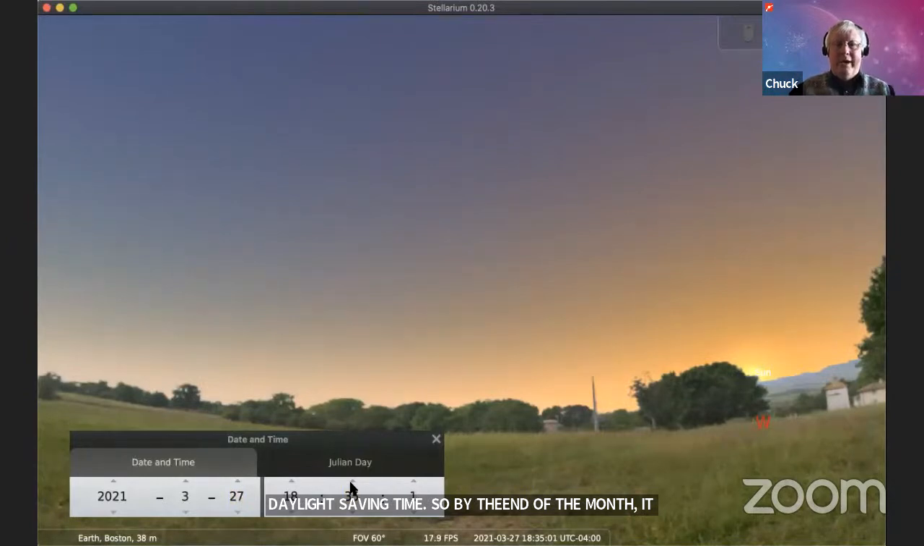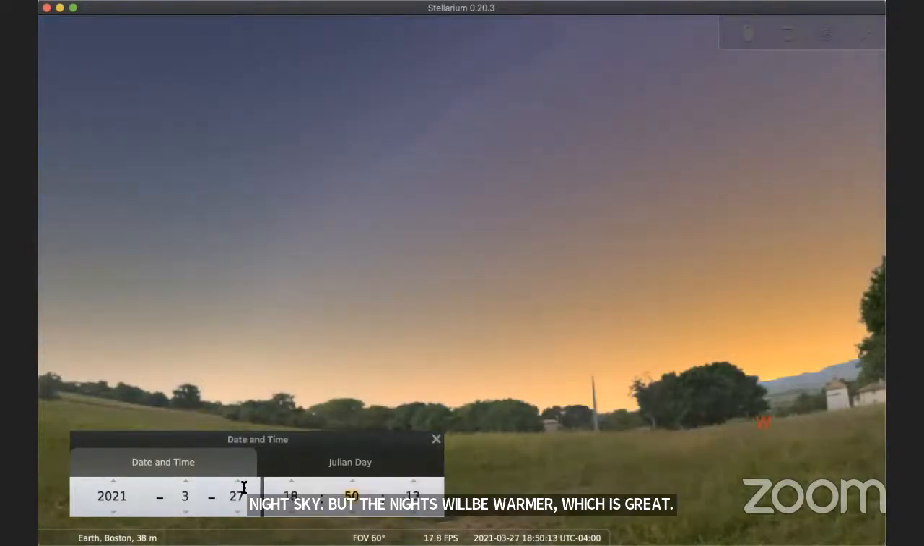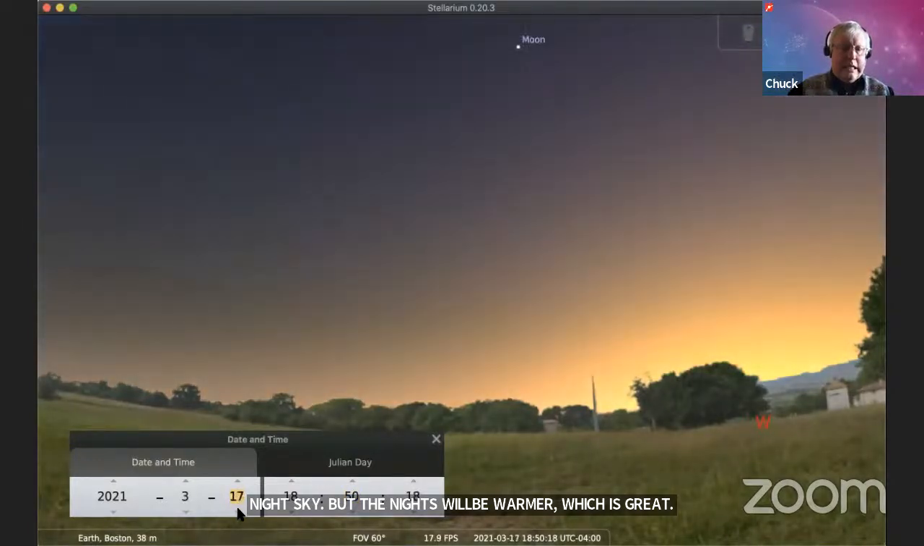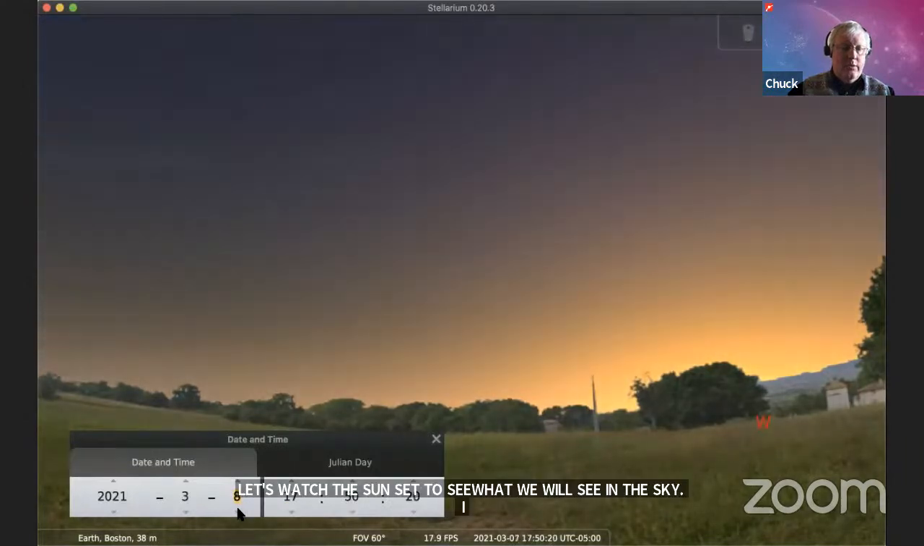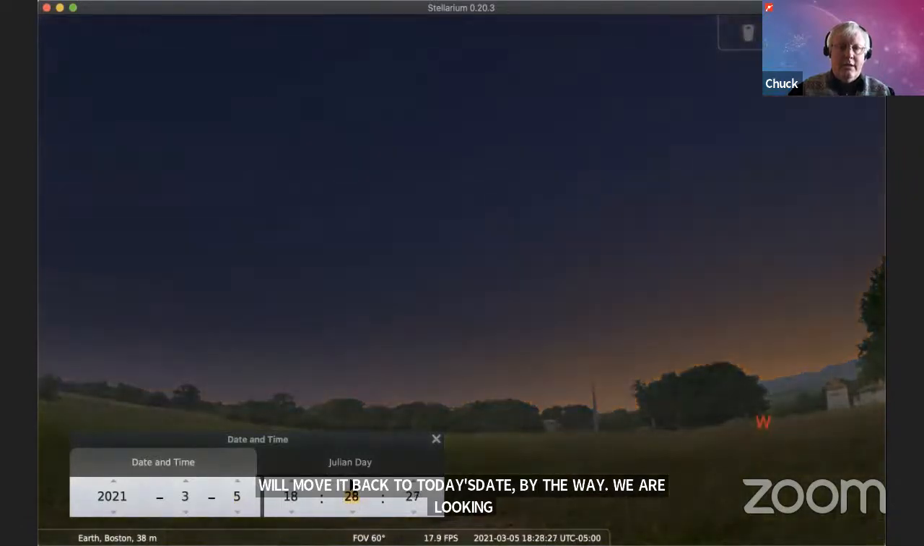That just means we have to wait until about 7:45 or so, or 8 o'clock, to be able to see the night sky. But the nights will be warmer, which is a great compensation for that. Let's go ahead and watch the sun set, see what can be seen in the sky. I'm going to move it back to today's date, by the way, just so we're not confused. We see it's in the sky tonight. So the 5th, and moving time ahead to 6, and then 6:30, and let's watch the stars come out.